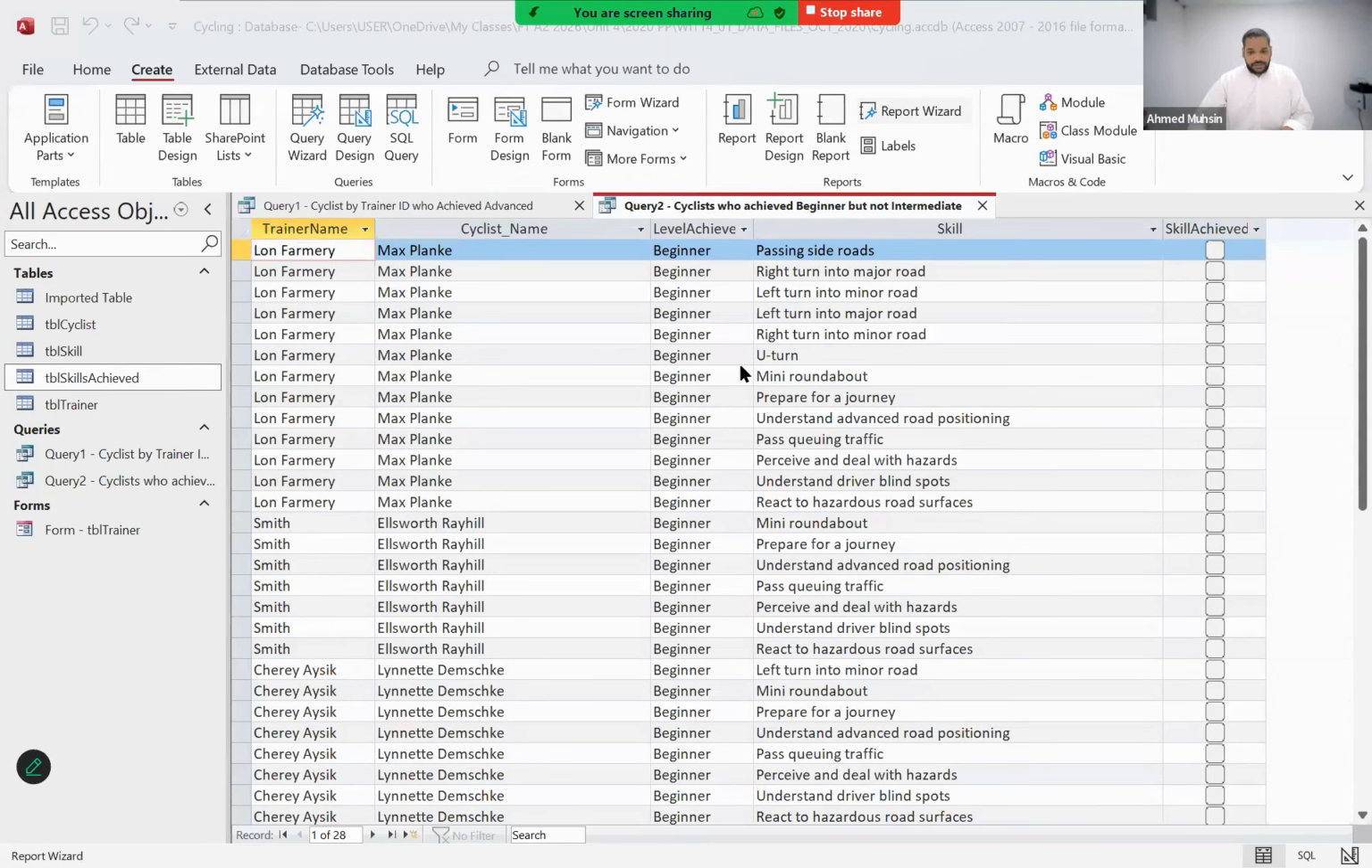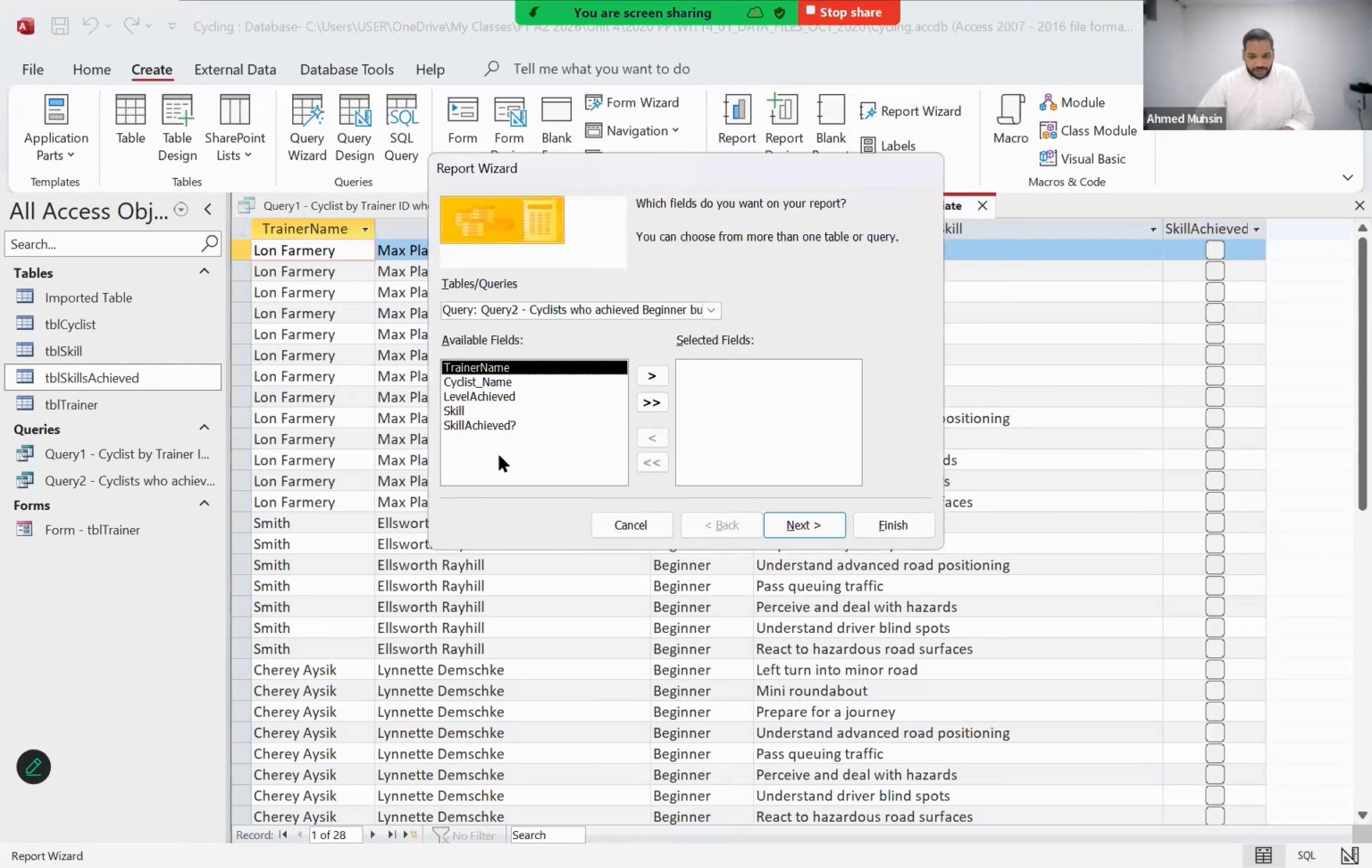In this report wizard, guys, do you need all these fields? Are you sure? Do I need skill achieved? Yes or no? Do I need the skill achieved field? No, right? I need only the skill, right? Just give me the skill that they did not achieve.